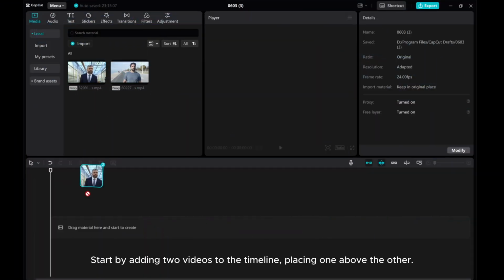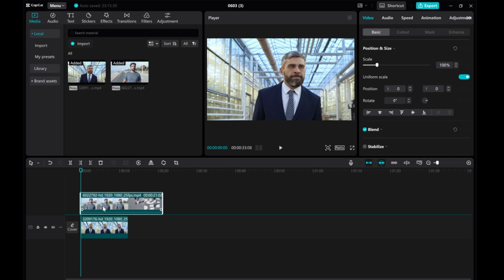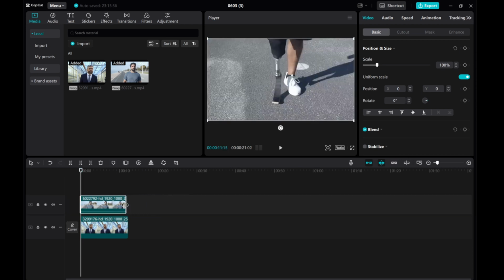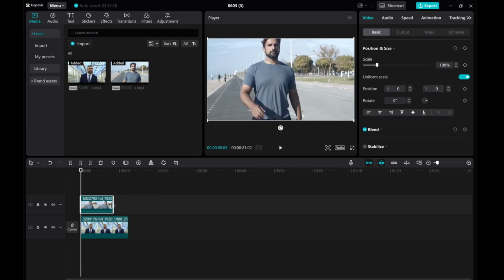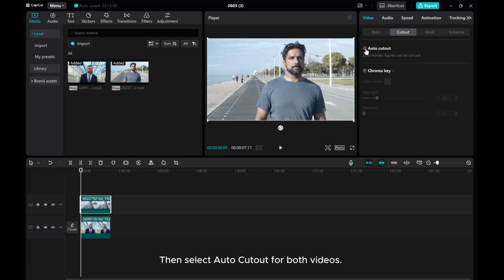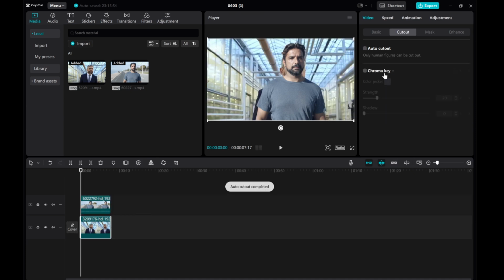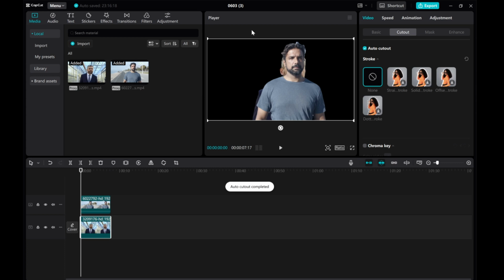Hi everyone, in this tutorial, I'll show you how to create a striking dual tone video effect using CapCut PC. Start by adding two videos to the timeline, placing one above the other. Then select Auto Cutout for both videos. Adjust the position and size as needed.